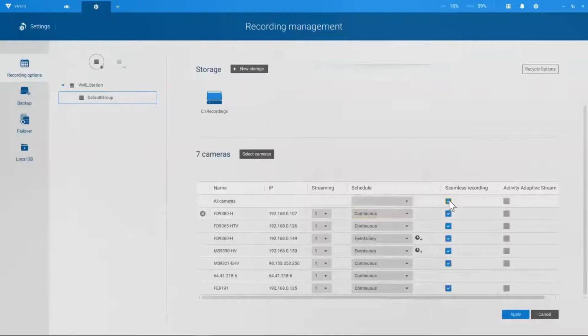Right here for seamless recording, let me give you a little information on this. What seamless recording does is safeguard that critical video in the occurrence that the network disconnects. If there is a temporary disconnection, video is going to be stored in the individual camera's SD cards. And then once the connection is restored, the VAST server can automatically resume the recording.